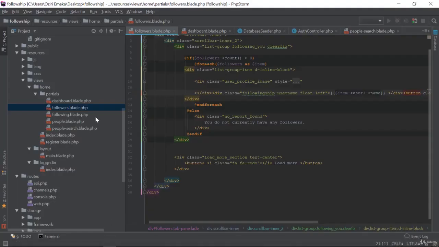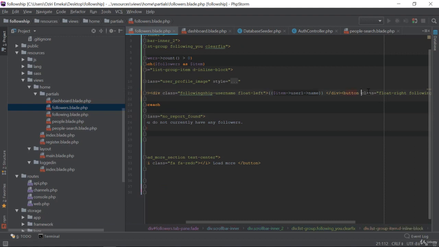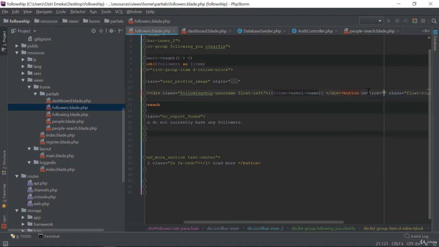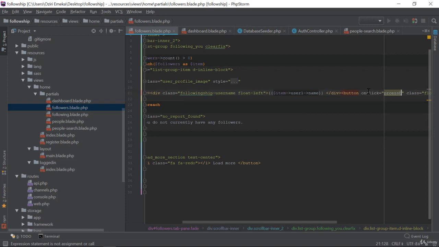So we're going to go back, and the first thing we're going to do is for the followers. We have this button right here. I'm going to do this with a DOM event, and we're going to have onclick. We're going to call a function called processData.